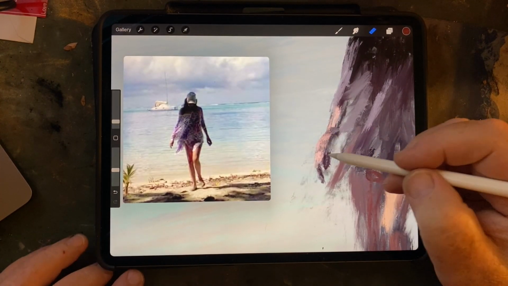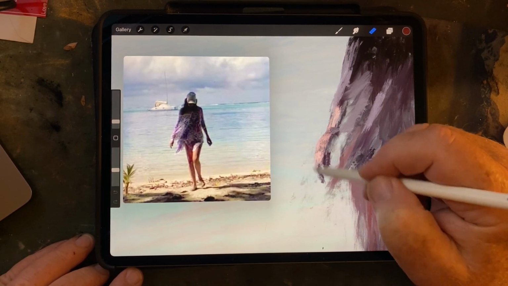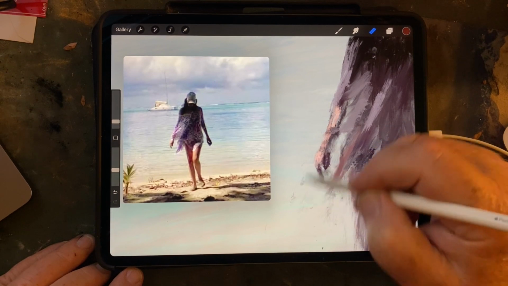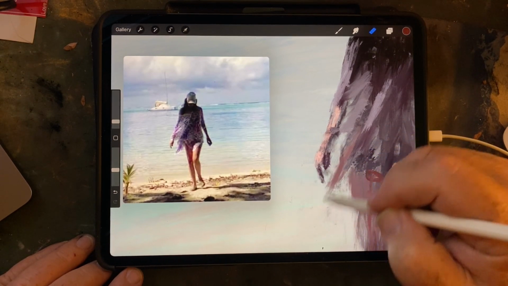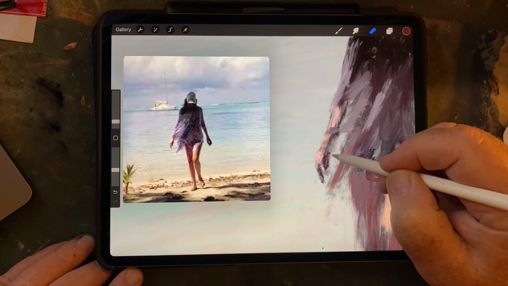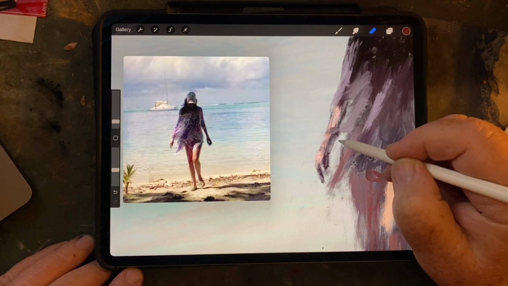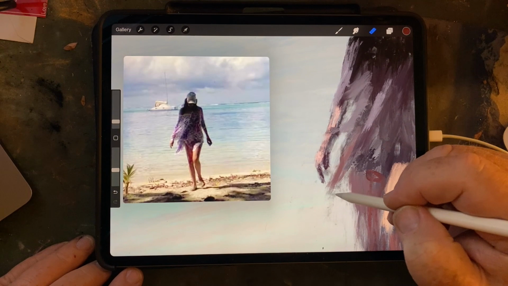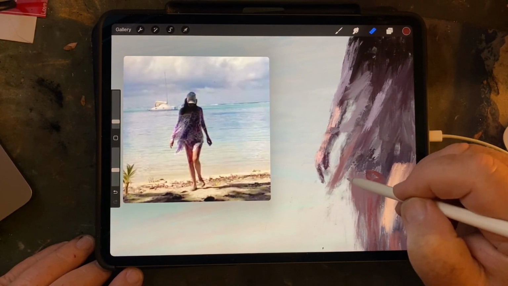Okay, we're 1 hour into this video so far. Hopefully you're not too bored. And the whole idea here is to create a painterly painting based on a photograph.